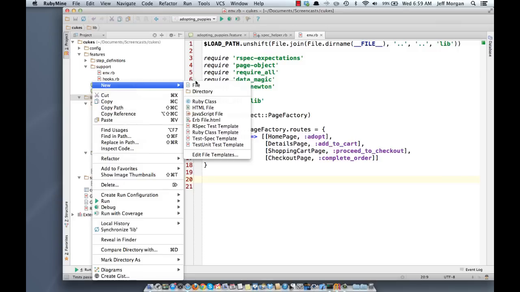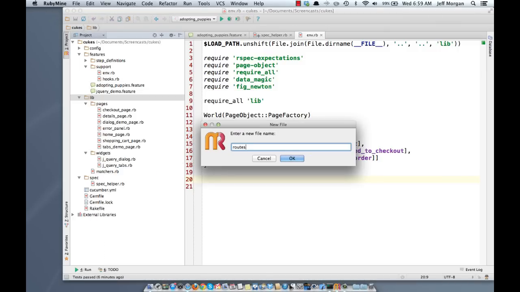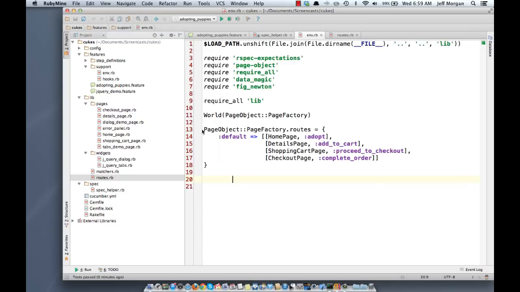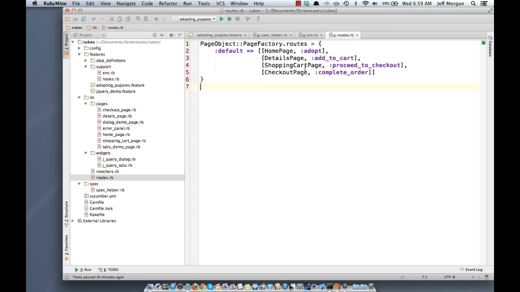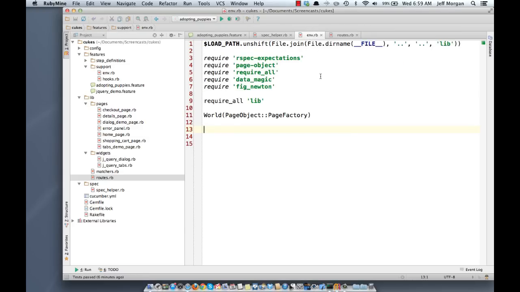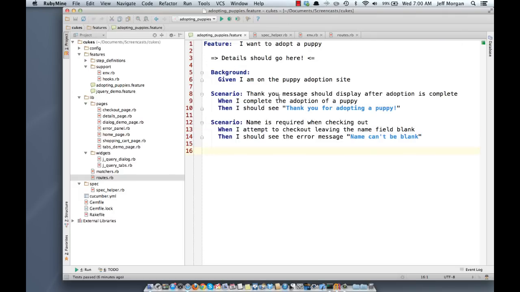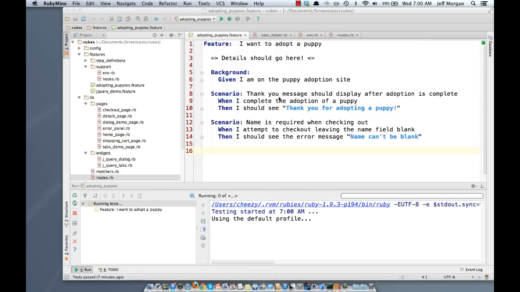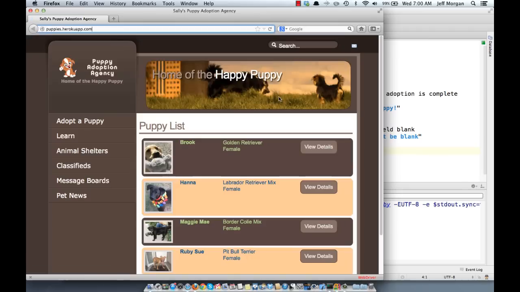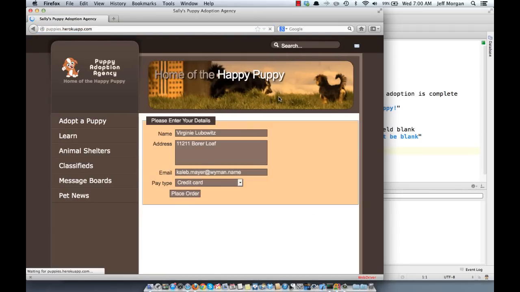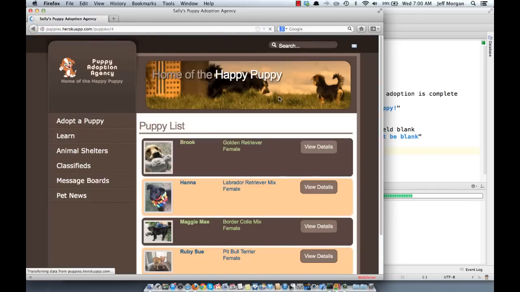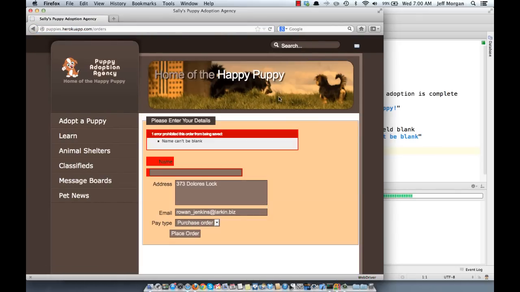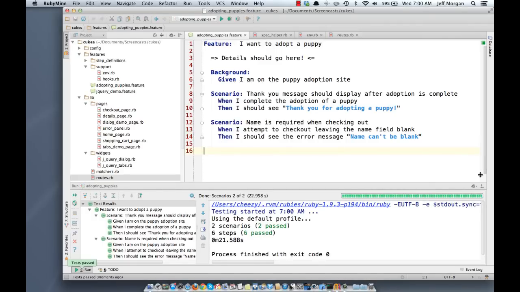So I'm going to go ahead and create a new file inside of lib and just call it routes. And what I'm going to do is just move this route to there, and that probably does it for me. To make sure I didn't break anything, I'm going to rerun my Qux. Hopefully it's okay. And they are. Excellent. Okay.